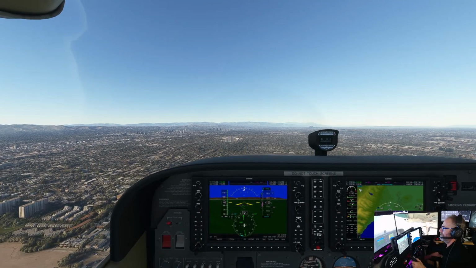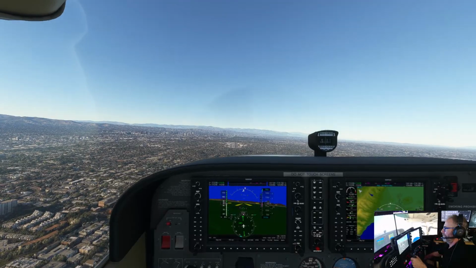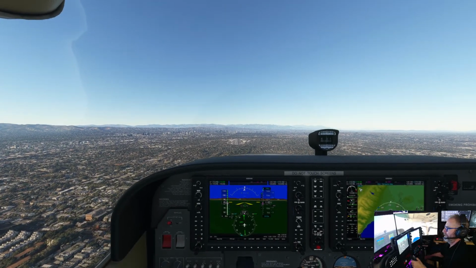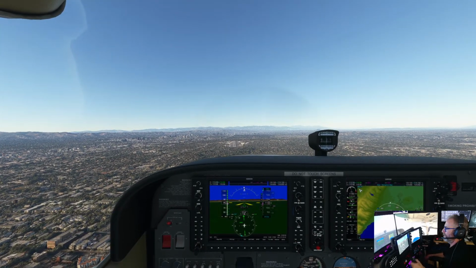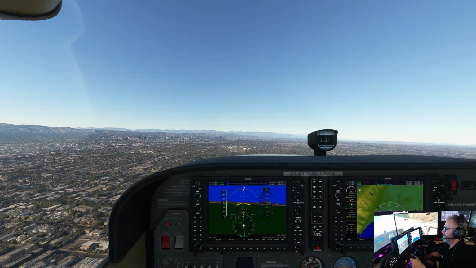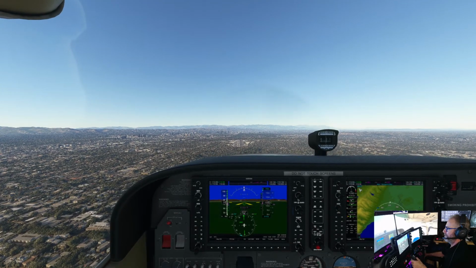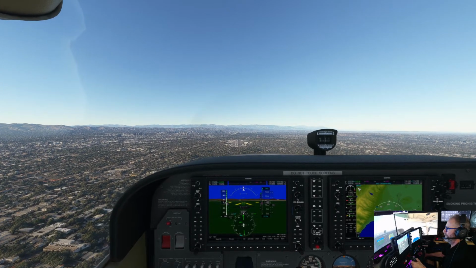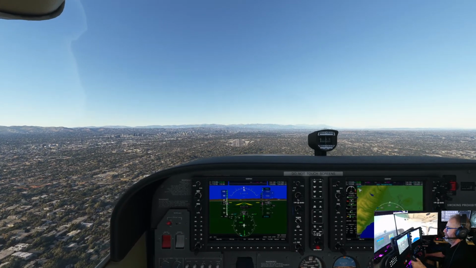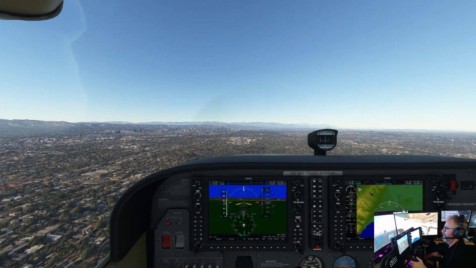88 knots. Let's slow it down. Let's get on runway center line and slow it down. We're below the white arc. Let's put in another batch of flaps. Put in a little bit more power. Let's keep it at 75. We're down to 73. Back up to 75. Trim, trim.